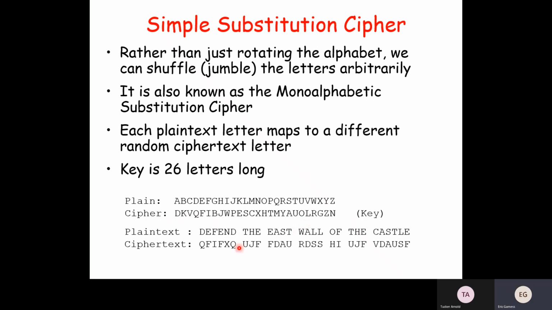So how do we go from the ciphertext to the plain text? Look, for example, we have a Q here. We check where the Q is here. It is there, so we replace the Q by a D. Then we have an F here. The F in the ciphertext will be an E. Then we have an I here. We search for the I, it is there. The I in the ciphertext will be an F in the plain text. So this is the way to come back and decrypt.